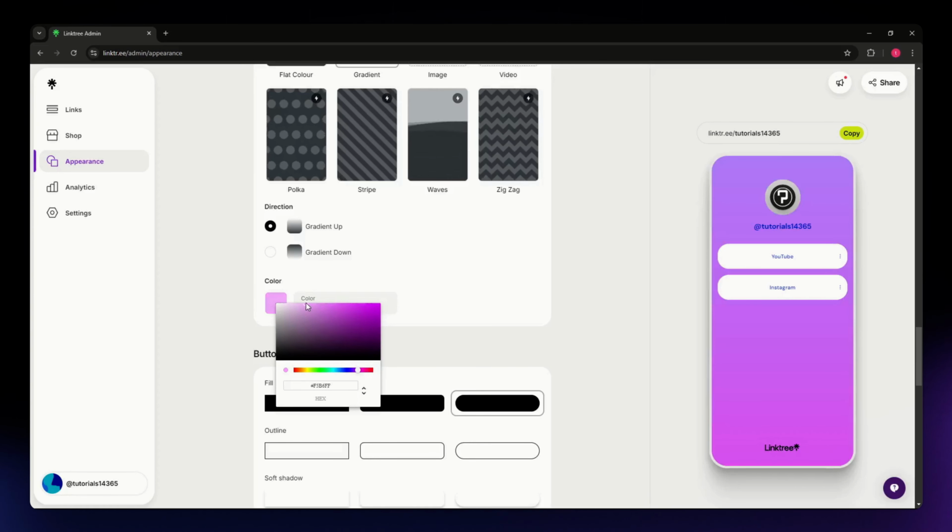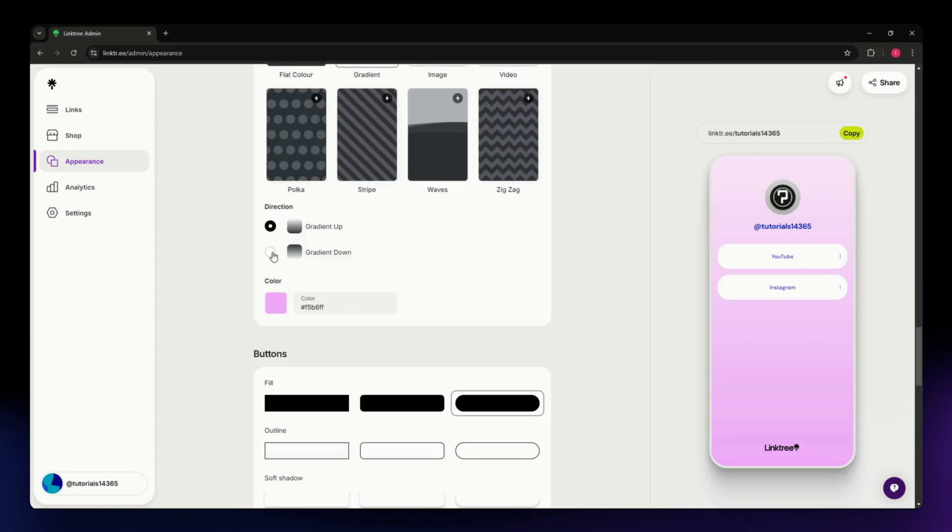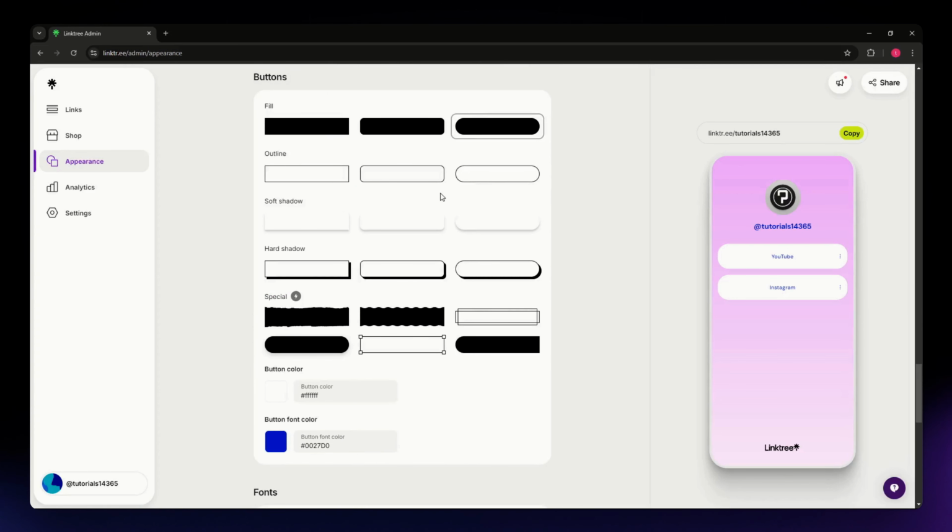So I'm going with this one, satisfied with that. And you can also opt to select the direction of the gradient. So you can go for the gradient up and go for the gradient down. So I'm going with that one. Select gradient down.